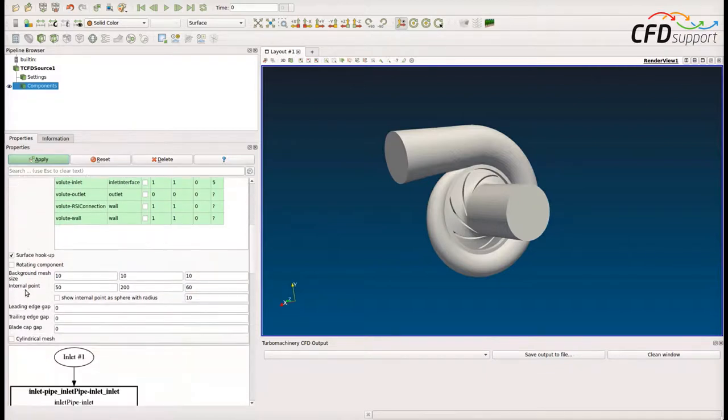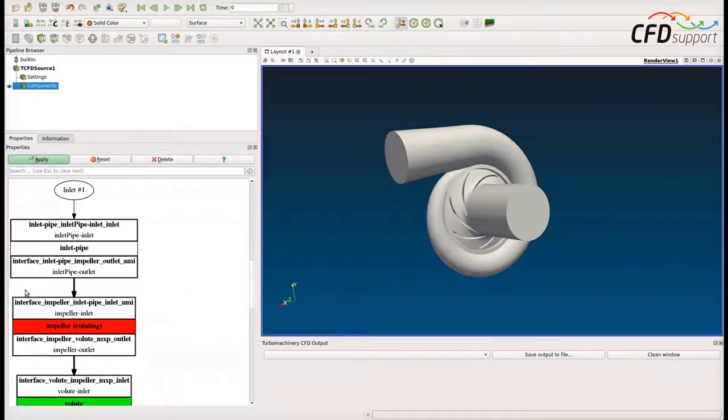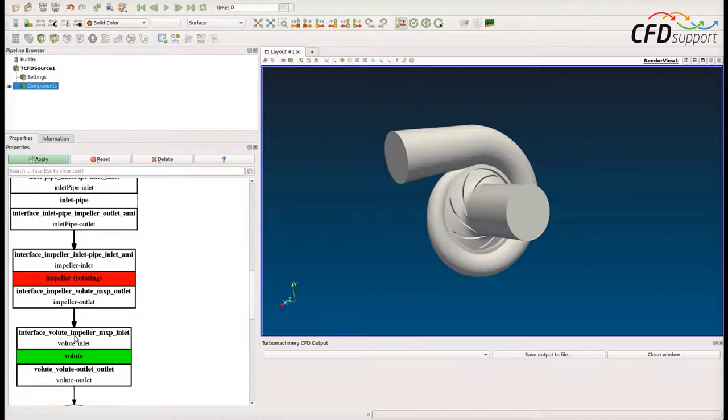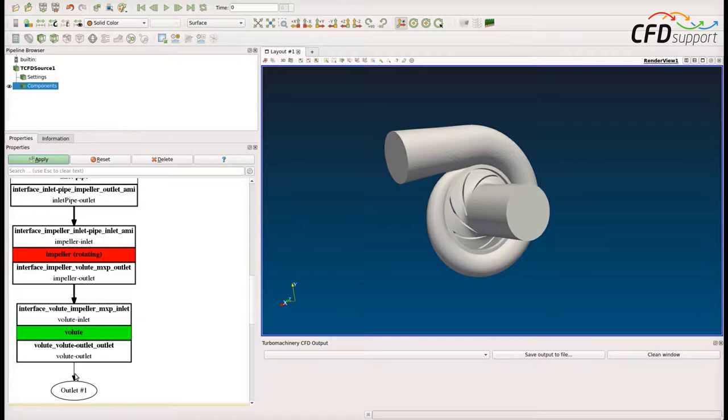What is really useful to know, there is such a graph with the components, and so there's the inlet, which goes to the inlet pipe. There's the inlet pipe outlet, which goes to the impeller, which is the rotating component. And the outlet of the impeller goes to the inlet of the volute. And the volute outlet is the general outlet of the whole case.